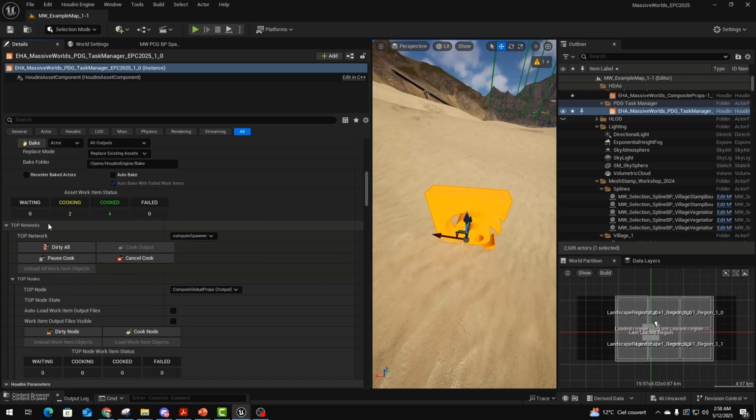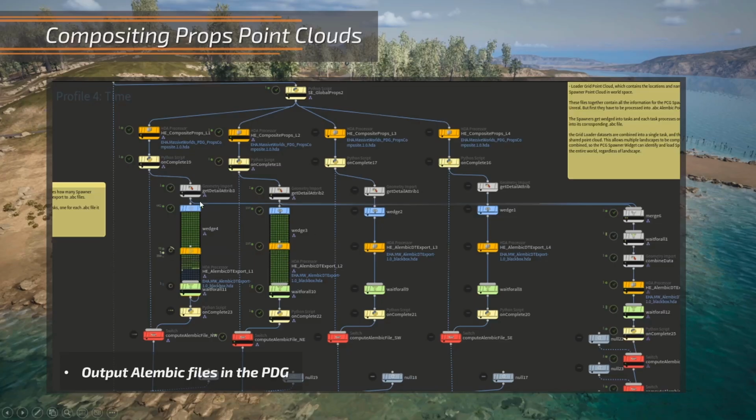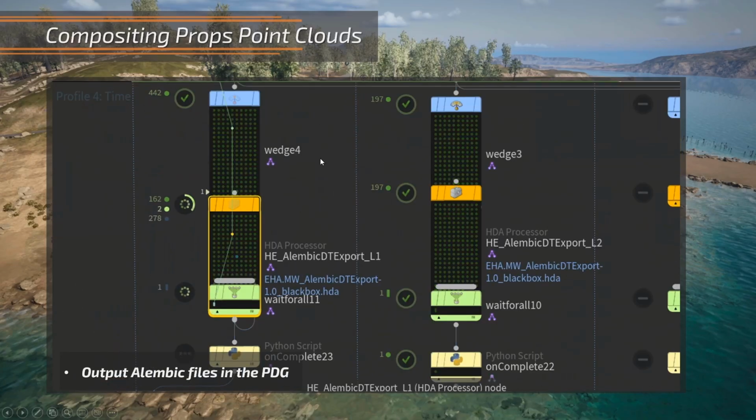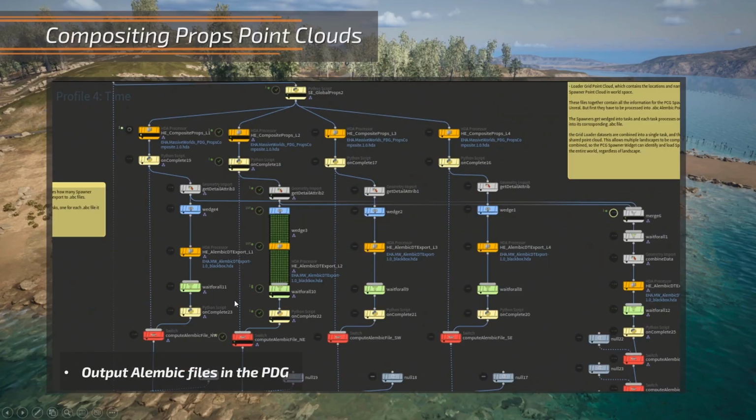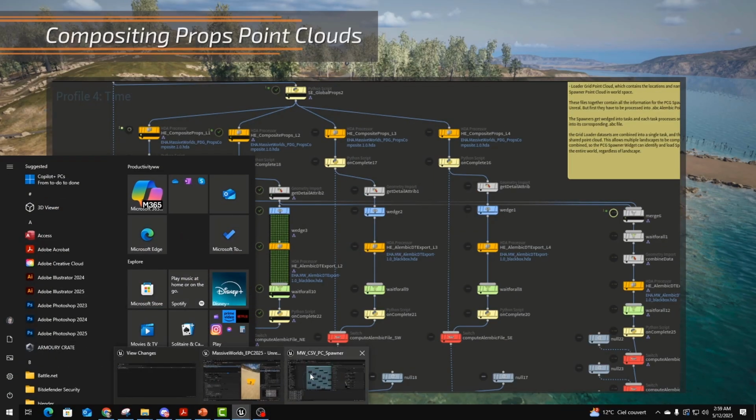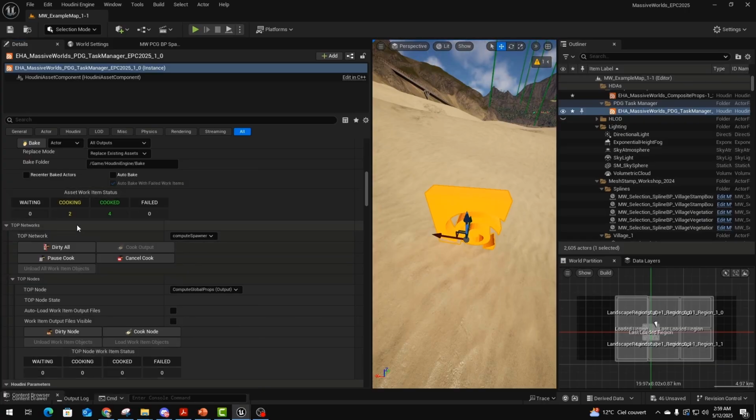So if I trigger that, it's going to start cooking these tasks in the background, similar to what I was showing you over here. It's going to start rendering out our alembic point clouds. Now I'm going to leave it at that for now, because this is going to take a moment to compute, and I'd like to wrap up this course at this point.